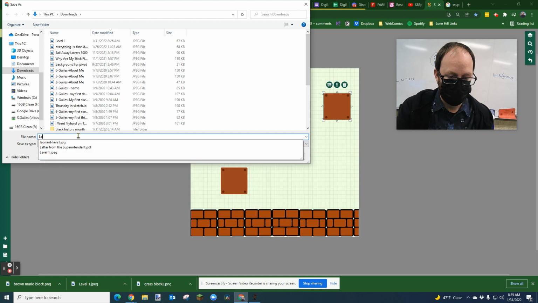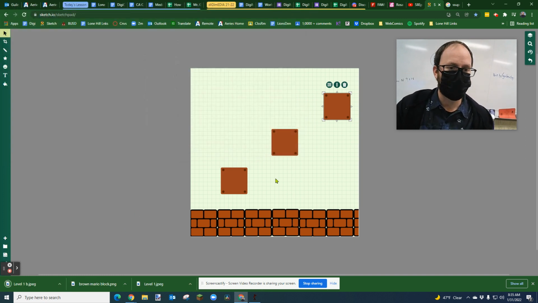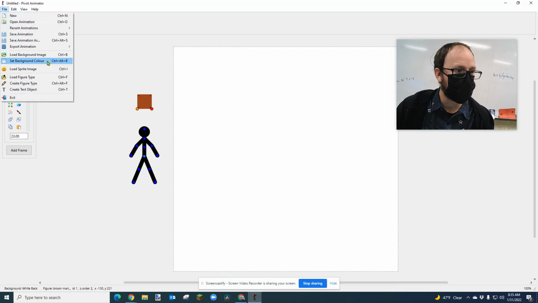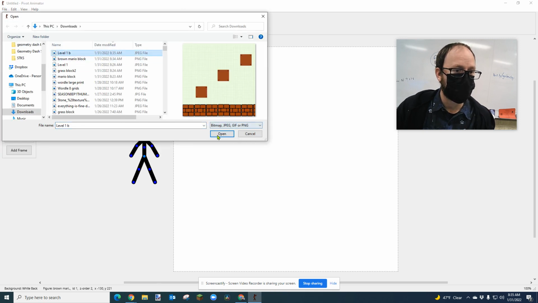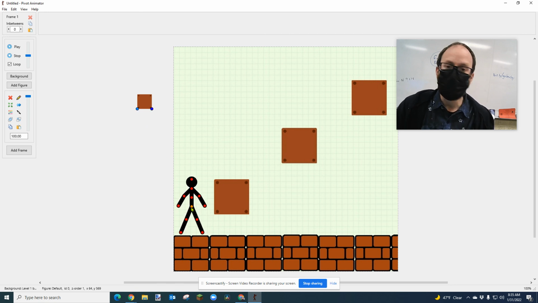And I'm just going to call this level 1B because I already created a level 1 as practice. Doesn't matter what you call it, just so you can find it. But if you're going to make multiple levels, I call it level 1, level 2, level 3, or screen 1, screen 2, or world 1, world 2. It's up to you how you do it. Go back to Pivot, and I'm going to go to File, Load, Background Image. And I'm going to load that level. Boom.